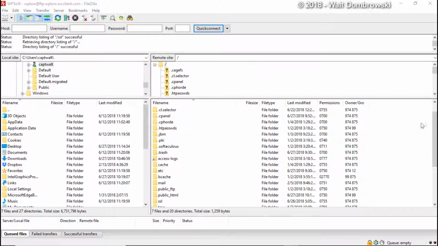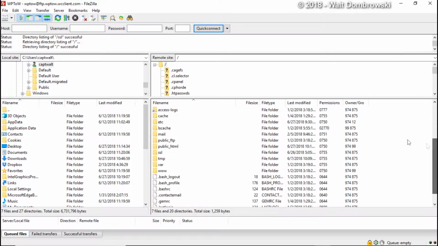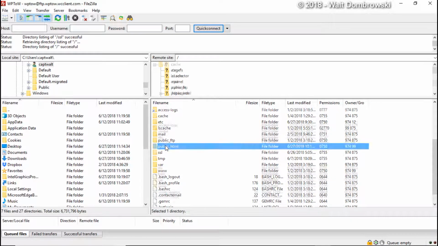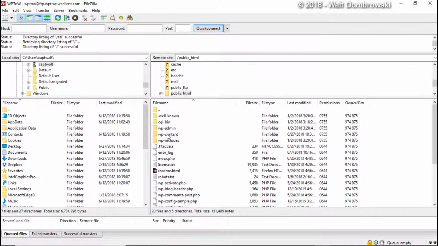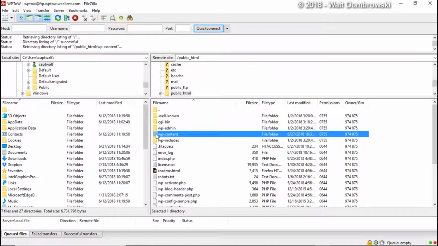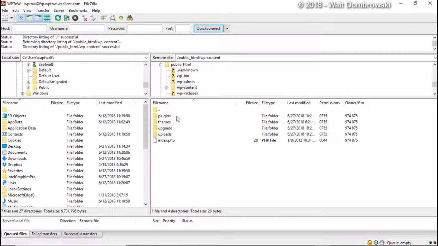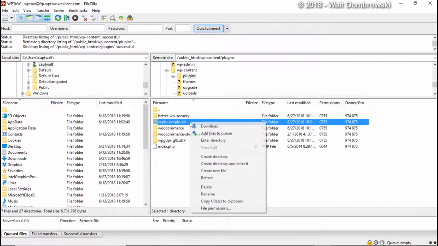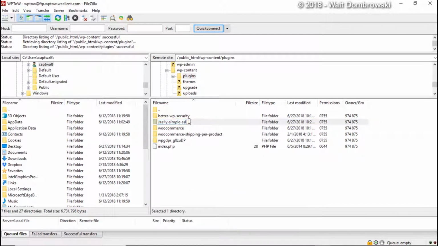So you're going to do it basically the same way we did it with File Manager. You're going to go to Public HTML, double click, WP Content, Plugins, whoops, and then Really Simple SSL. Now what you're going to do is you're going to click on it once and then right click and then just go to rename, and then at the very end we're just going to put a 2, and there you go. So that's the same way of doing it.